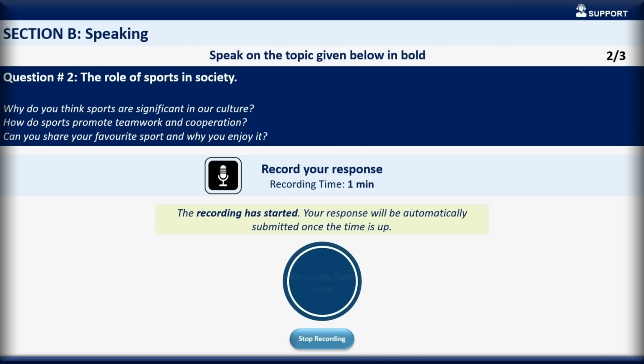Sports are really important in our society. They matter because they bring people together and help us feel connected. When we watch games or cheer for our teams, we share fun moments with others. Sports also teach us how to work together. For example, in team sports, players must talk and help each other to win.